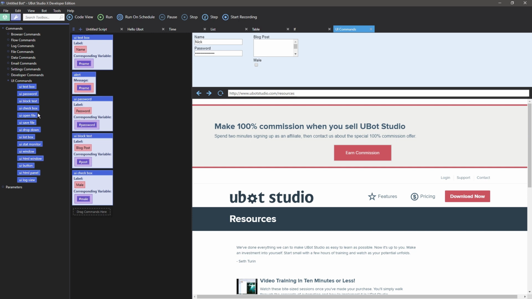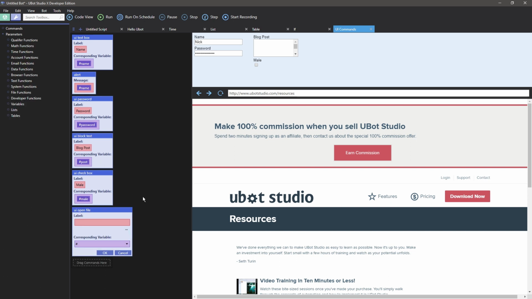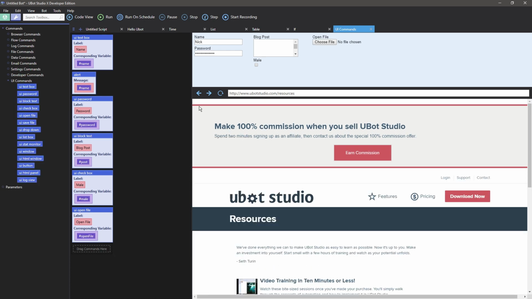There are open file and save file. So open file. I actually can't really show you this one because in this current version, there is a bug with the open and save file. This is Ubot Studio 6, or X, if you will, but version 6 just came out. So right now there's a bug which won't really set this properly. So I'm not going to go over those, but basically it's a way to get files. It's a way to get the path of a file. All right, I want to show you 2 more important ones and one more sort of important one.